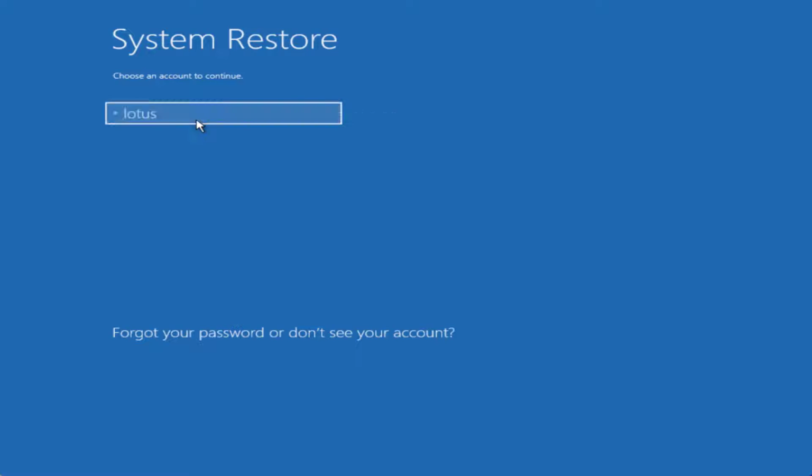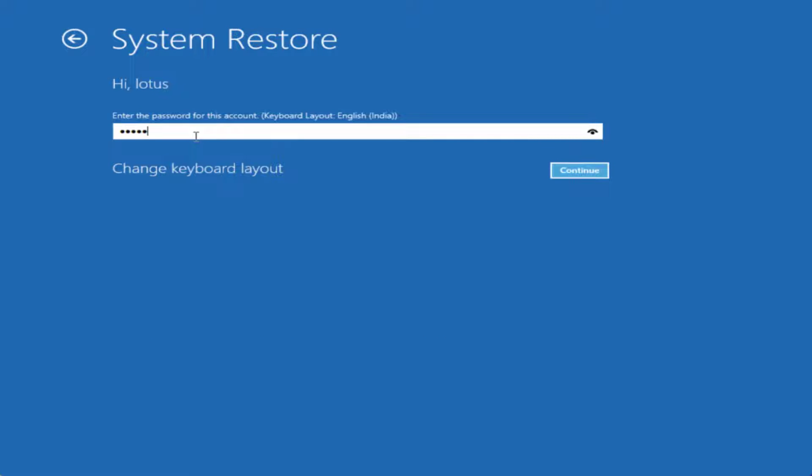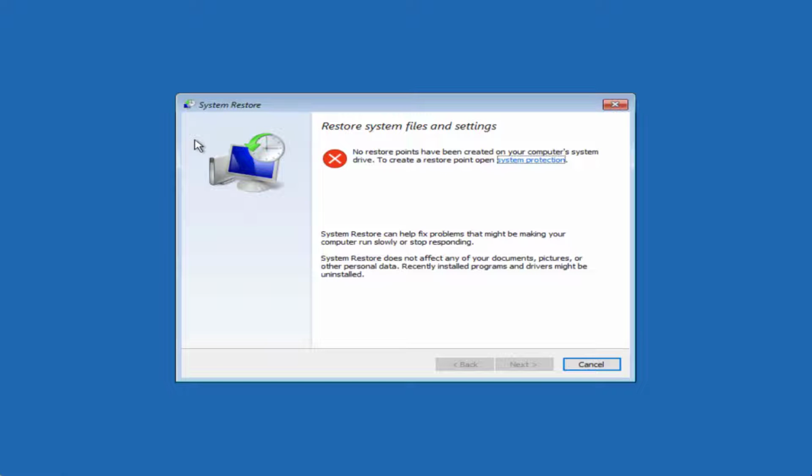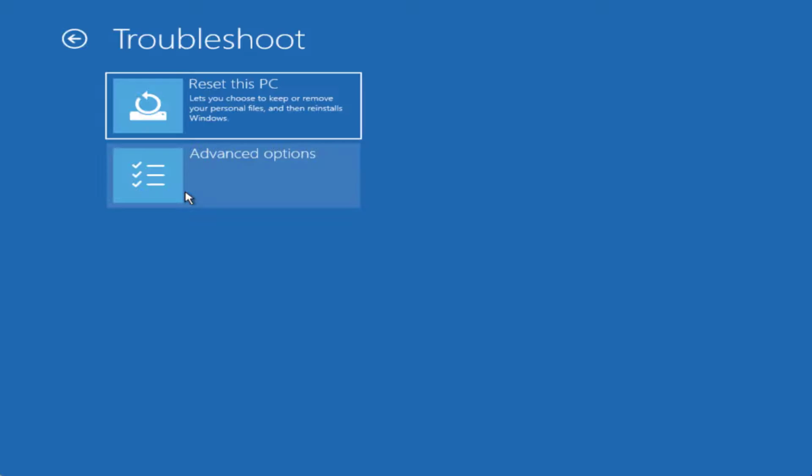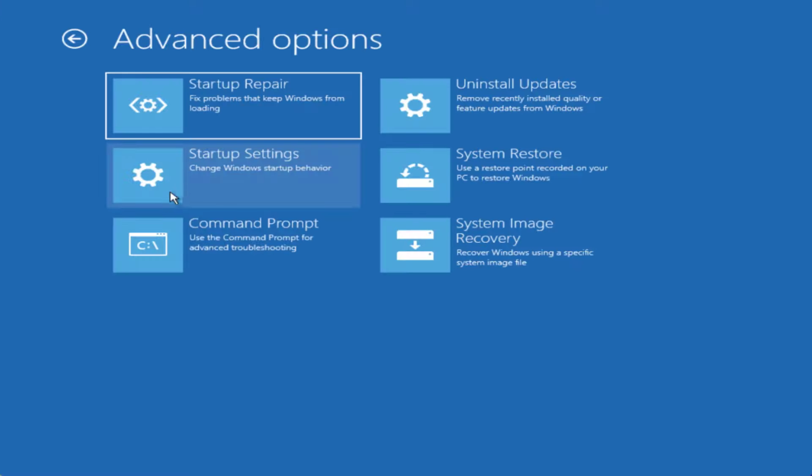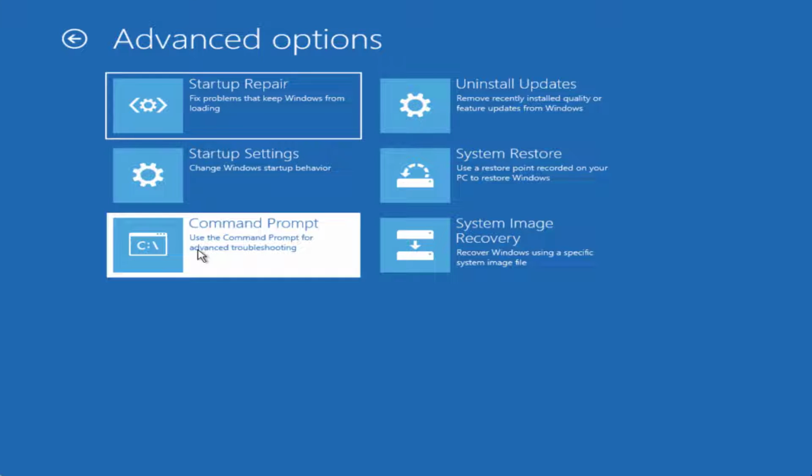Simply select your account and type in your login password, which is your Microsoft password. If there is any restore point available, it will ask you to restore to the latest version. But if you do not have any restore point, just like I don't have, click on the option Cancel. Again, Troubleshoot, Advanced options, and this time click on the option Command Prompt.